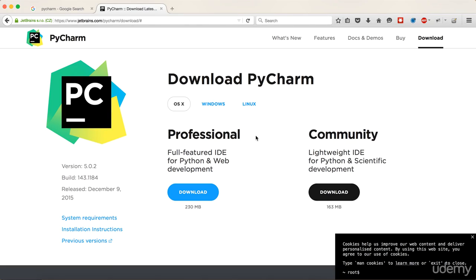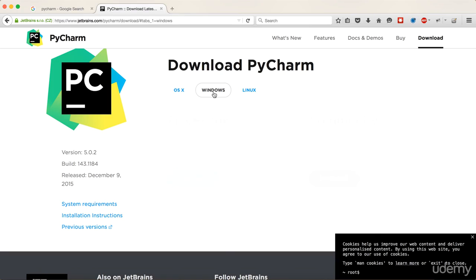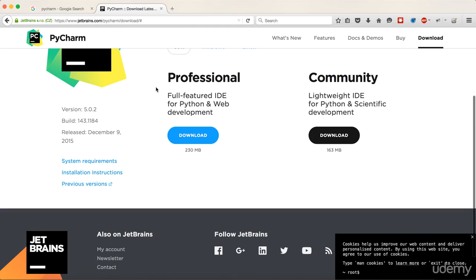Now there is one option for Professional, which includes a lot of things for web development as well, Django and all other things. But for this tutorial, we don't need all those things, right? All we care about is the lightweight IDE for Python and scientific development, and there's a lot we can do with it. It's not limited. It's just that maybe a few things we wouldn't be able to do, but we don't need that. It's a really good IDE, so I'm just going to show you this one. You can go ahead and click download for whichever version you have, and you should have the package downloaded. When you download it, you're going to have the package and then you can install it.